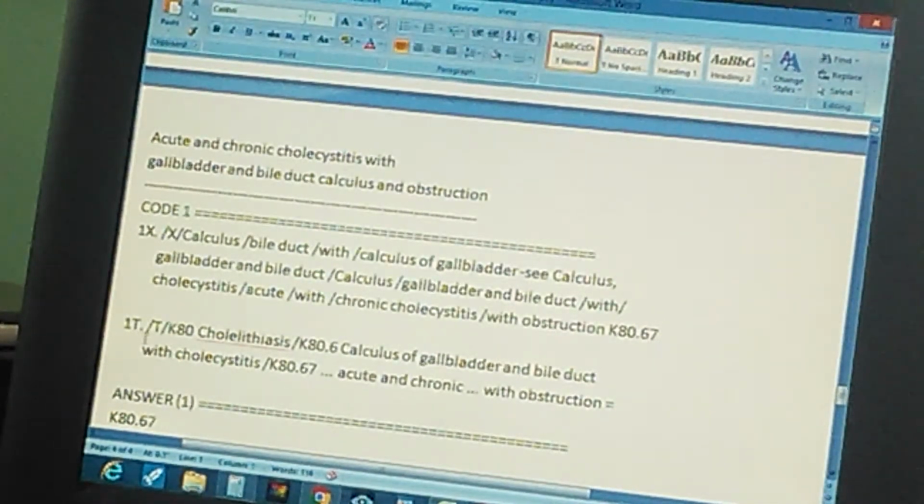Now we're going to check this in the tabular. So the code through the tabular is like this. First you go to the tabular section, and then you start with K80. What's that? Cholelithiasis. Remember, litho is calculus, so we're okay. Keep going.